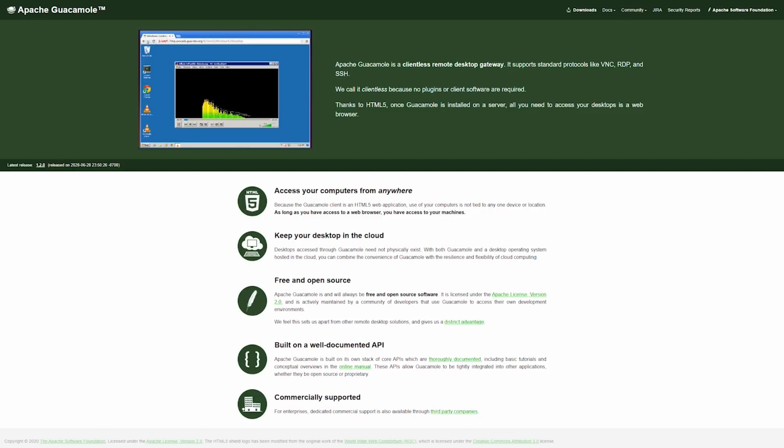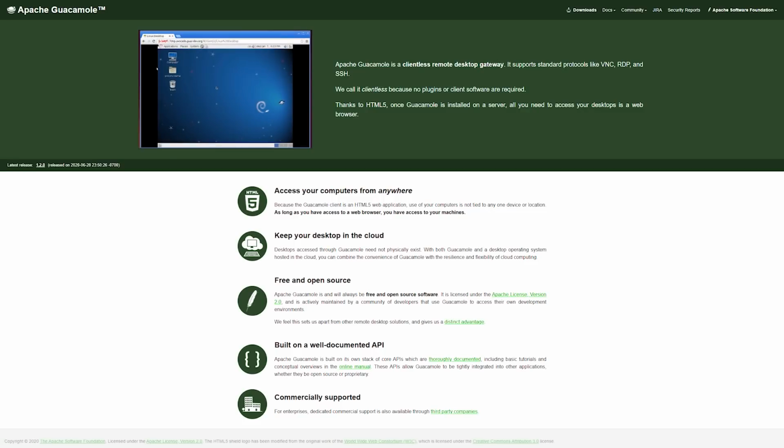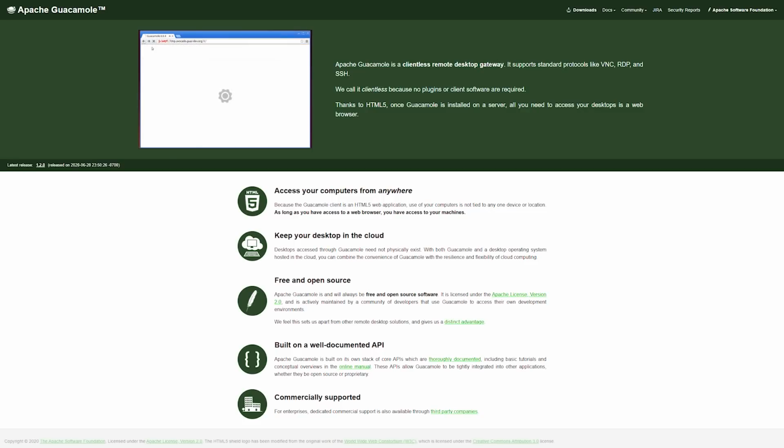It also gives you an easy way to manage all of these connections. And on top of that, there are a lot of authentication options. It even supports things like one-time passwords or two-factor auth. And that's exactly what we're going to talk about today. So today, in this video, we're going to set up Guacamole. And we're not going to set up Guacamole in the traditional way. We're going to set up Guacamole using Docker.